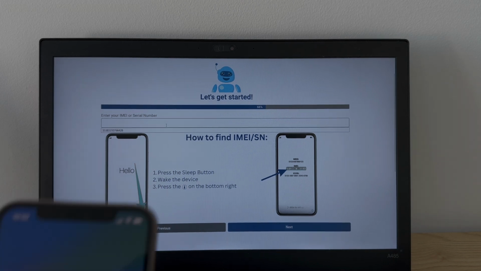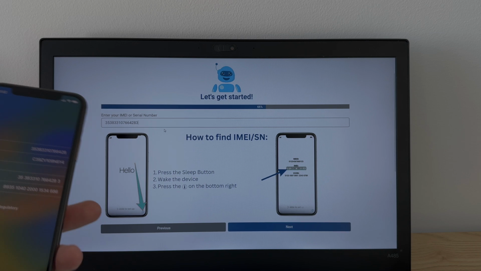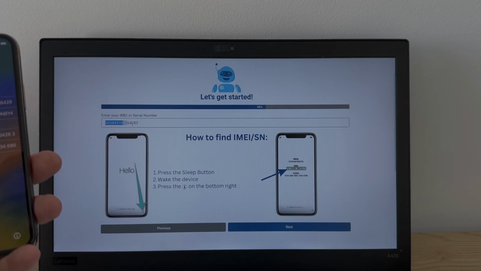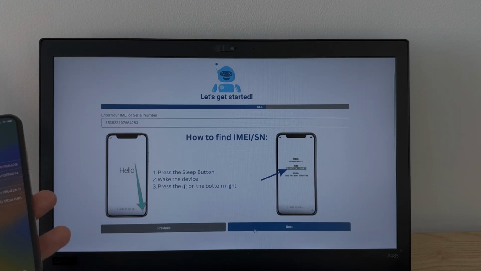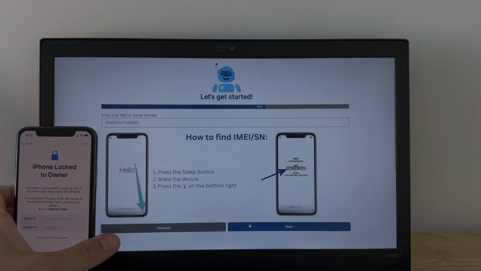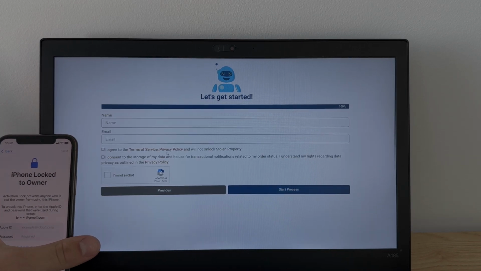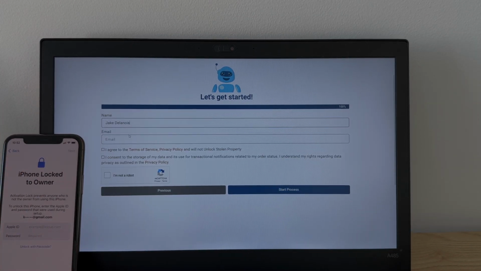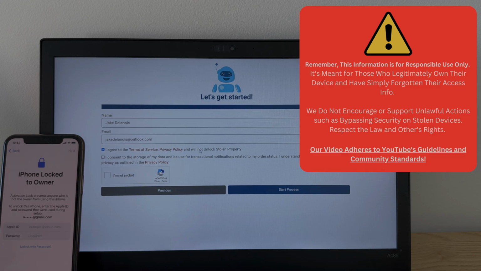So I'm gonna take the IMEI and make sure it's correct. So yeah, that's looking good. Now what we wanna do is we put the phone aside and we're gonna enter our name. So enter your real name, because you're gonna get a confirmation email, and verify that you're not unlocking stolen property, okay? So it's super important, please do not unlock stolen property.